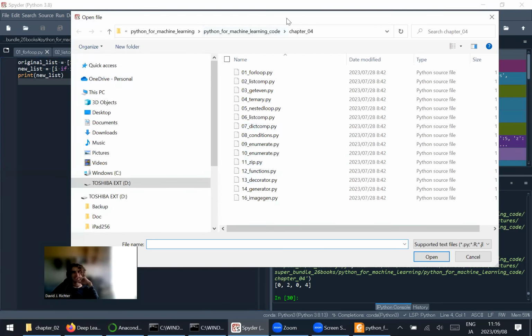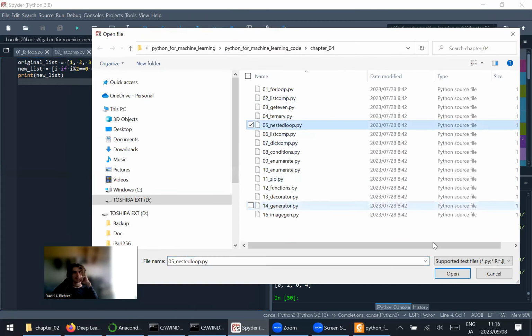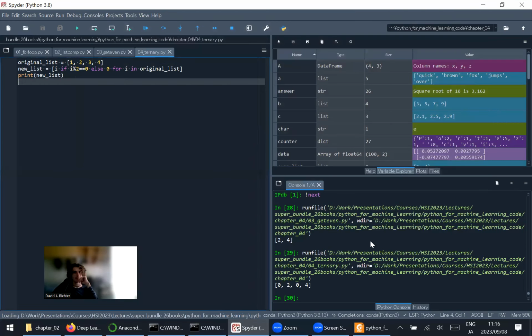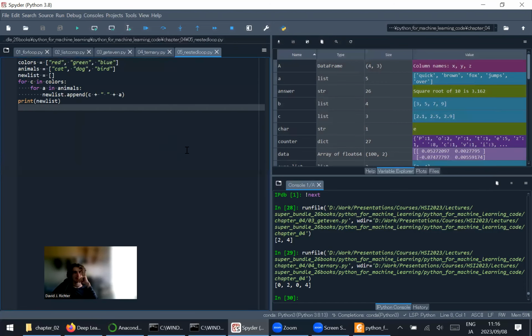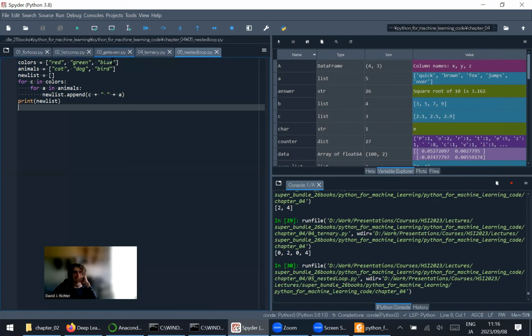How about 5? Nested loop. I think this is the one that we're more used to. Yeah, it's not in one line.